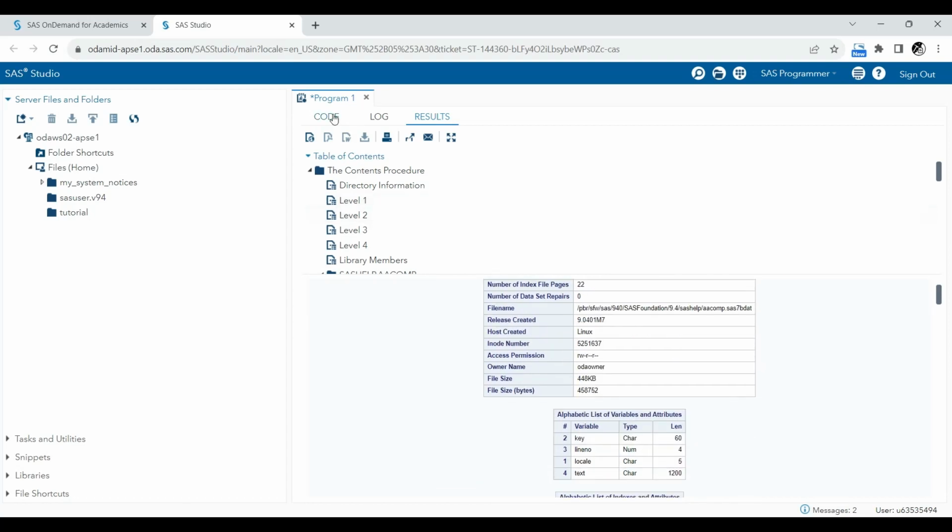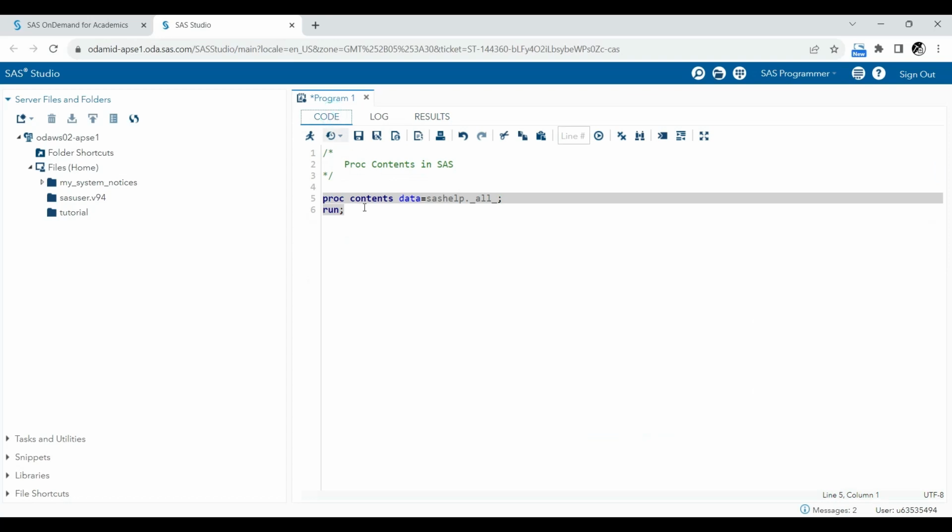So this is how we can use PROC CONTENTS. This is important from Base certification perspective because one of the questions would be asked related to PROC CONTENTS in Base.